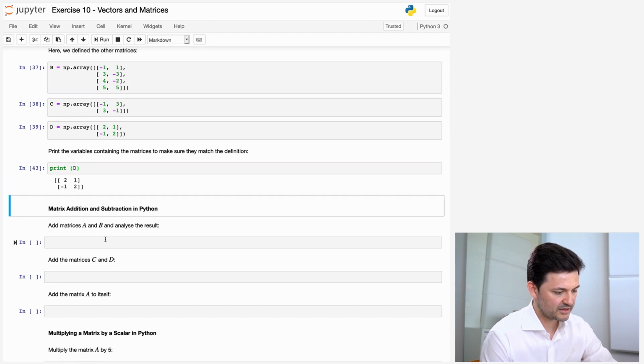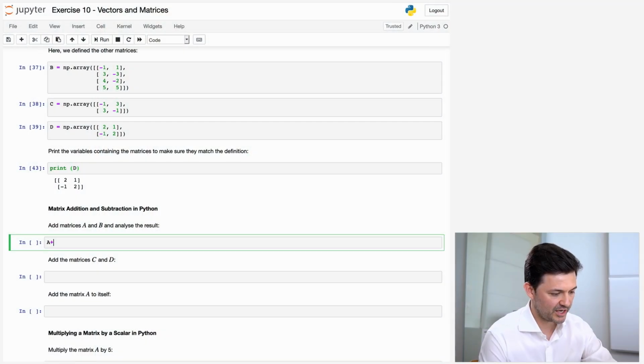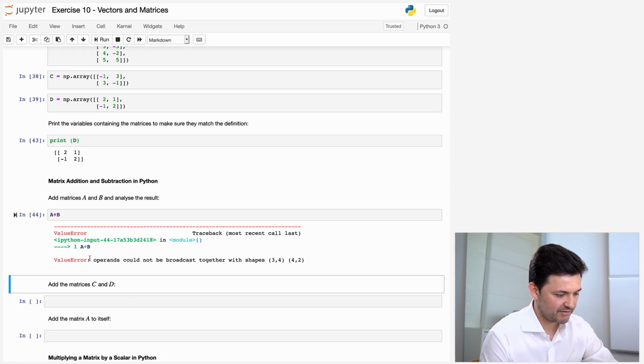So let's add A to B. As you can imagine, the operation is the same as with vectors, because vectors are indeed a special case of matrices which have only one column. So this should work. A plus B. Let's see what it is. Oh, it doesn't seem to work. It says value error, operands could not be broadcast together with shapes 3, 4, 4, 3, 2.